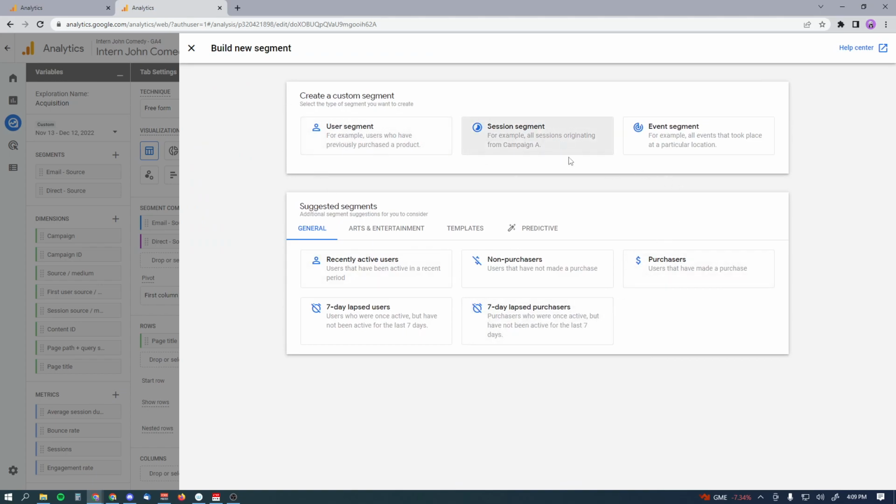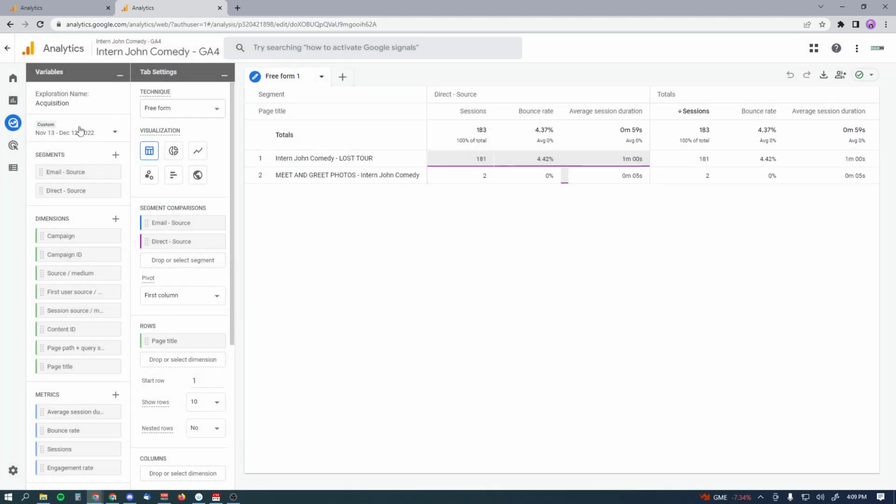I haven't played around in these other parts here. This is probably one that's going to be doing the same thing that I have built out, this session segment. But let's jump back into this part of the screen. So the variables are set.